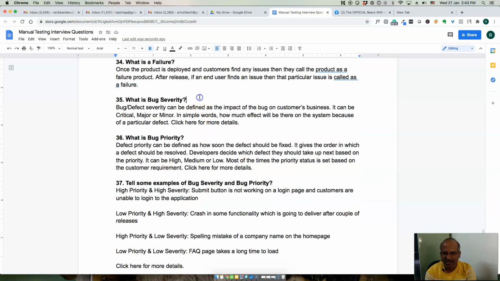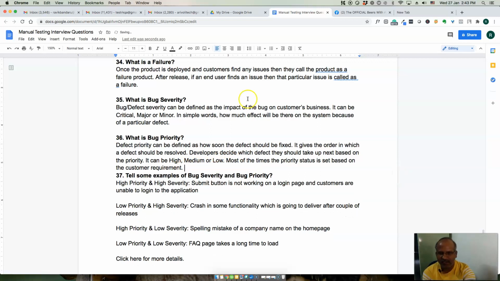Then we have bug severity and bug priority. Bug severity is defined as the impact of the bug on the customer's business. It can be critical, major, or minor. Defect priority is how soon the defect should be fixed. It gives the order in which defects should be resolved. It can be high, medium, or low. Developers decide which defect to take up next based on the priority. Most of the time, the priority is set based on the customer requirement.